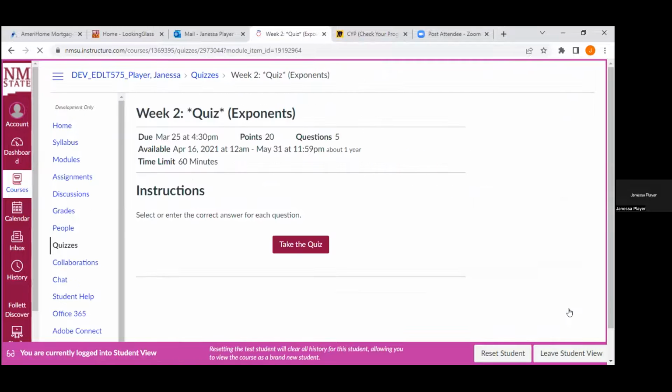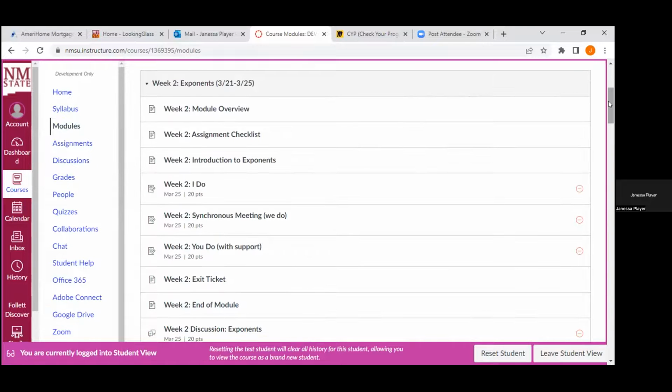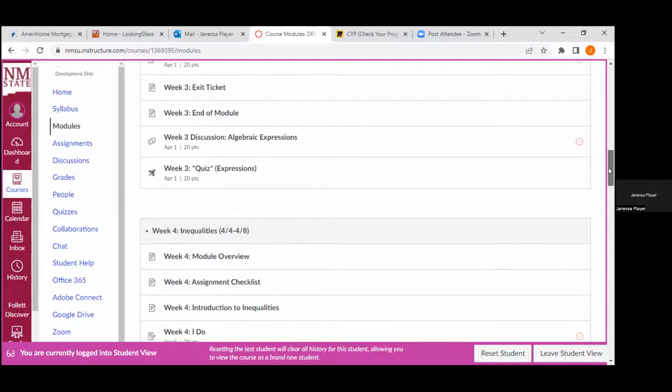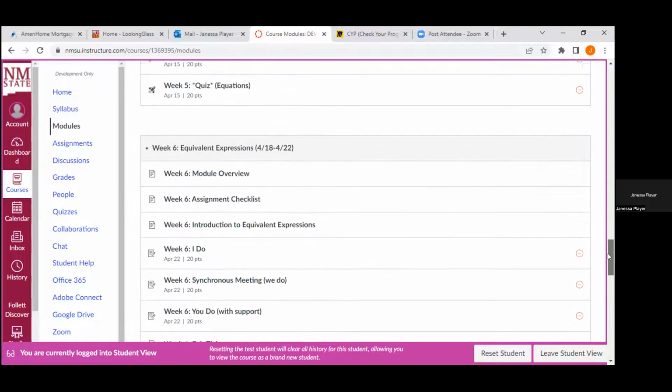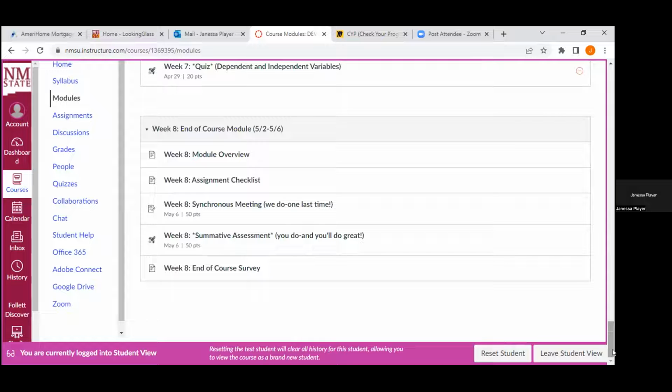And lastly, their quiz. So all of my modules are going to look the same with the exception of module 8, which is where they do take a summative assessment and then they do a course evaluation for me. But everything else is pretty consistent, just a different topic, all relating to expressions and equations in 6th grade math. And that's me. I'll stop talking unless you guys have any questions.